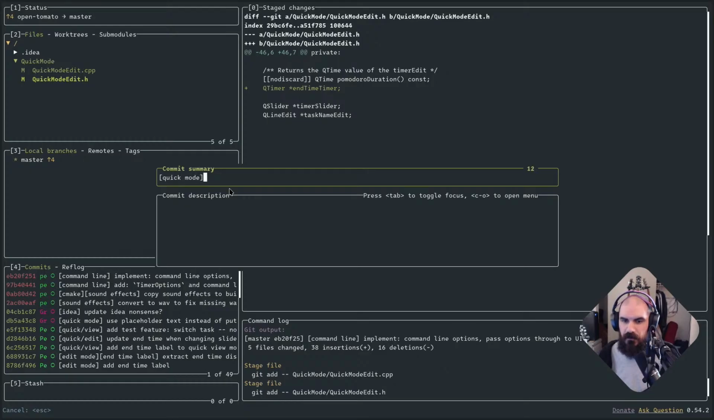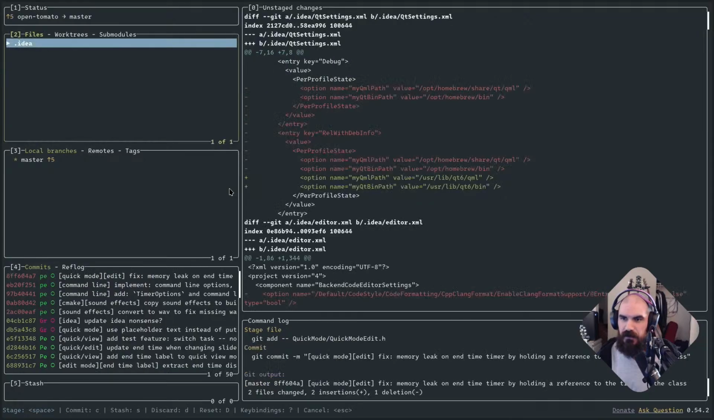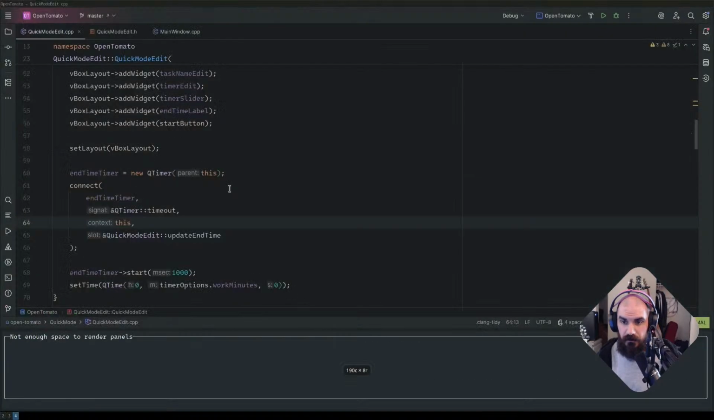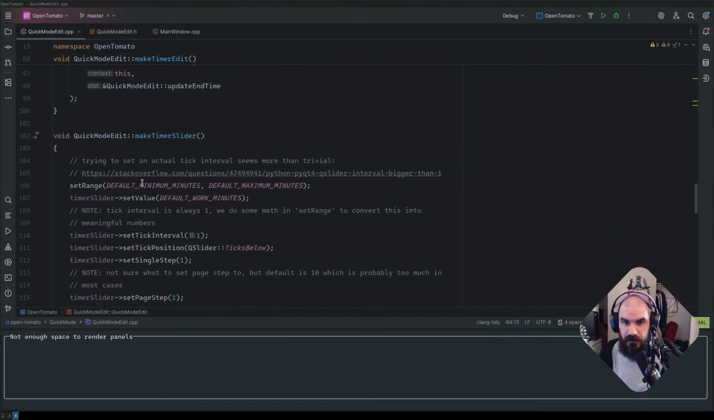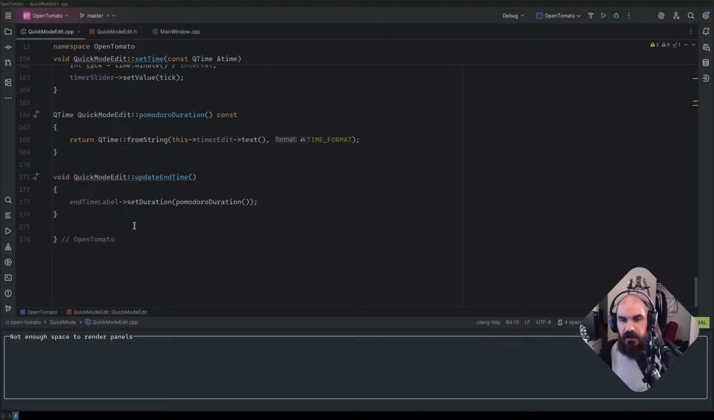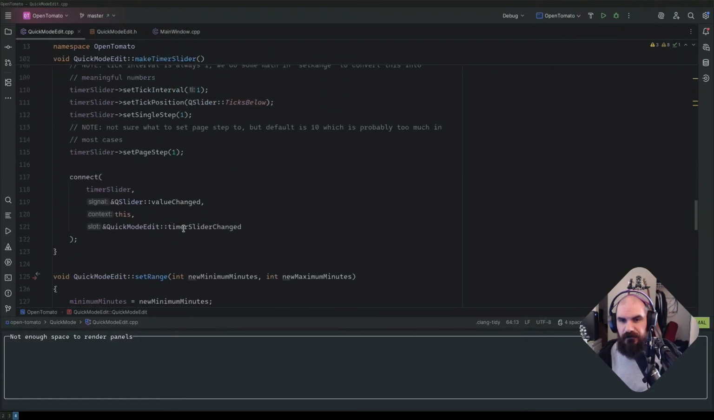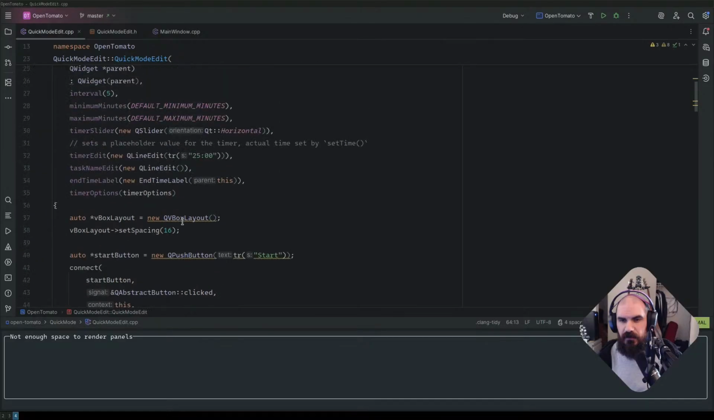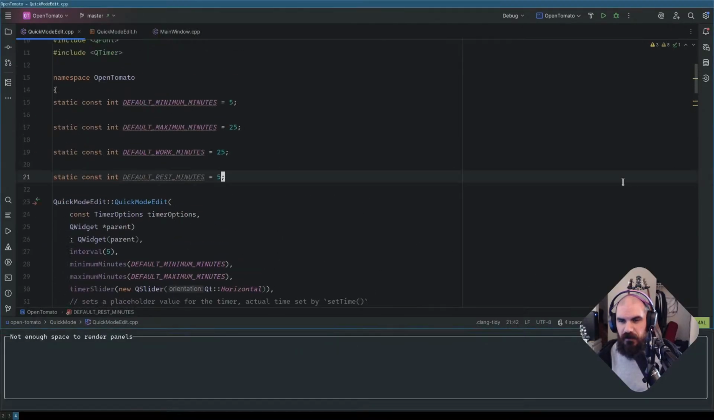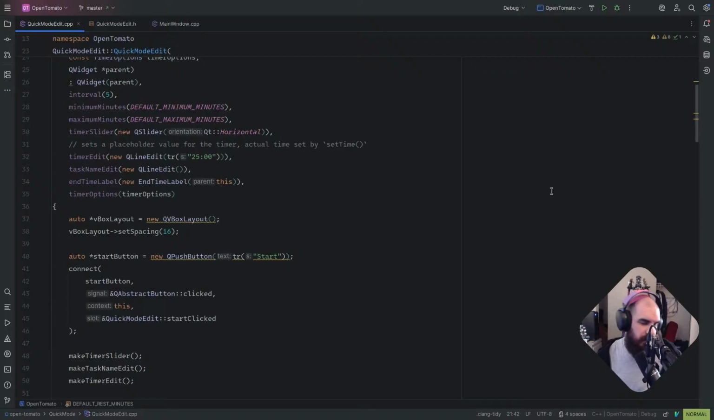Quick mode, edit, fix memory leak on end time timer. Holding a reference to the timer on the class. And I guess the reason why that works is because the destructor that gets called, the automatic destructor, will clean up its properties automatically. It sounds too good to be true, but my inspection's not complaining anymore. I don't know how much I want to trust my IDE here.